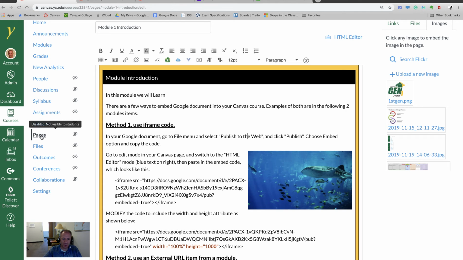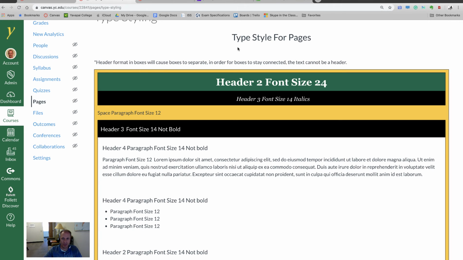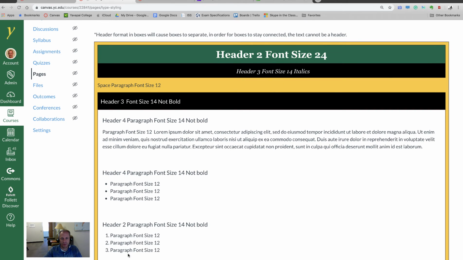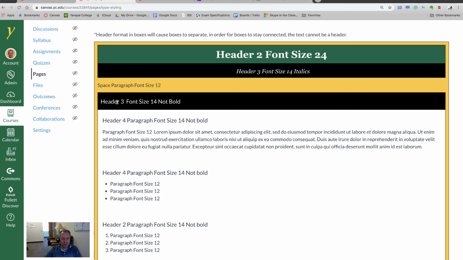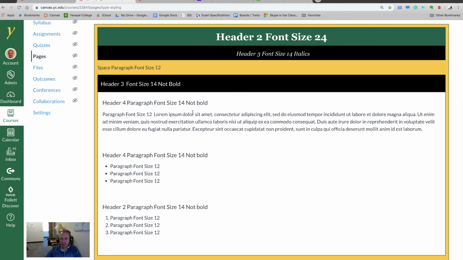Under the Pages section for the template is a page called Type Style for Pages, and it shows the setup for all of the pages in the template. So it tells for this particular header what size header it is and what font size it is, and if it's italicized or not. So this way you can follow the same type styling throughout the content that you place in the template, so that there is consistency across your whole course and students don't get confused with different sized text or headers and such.